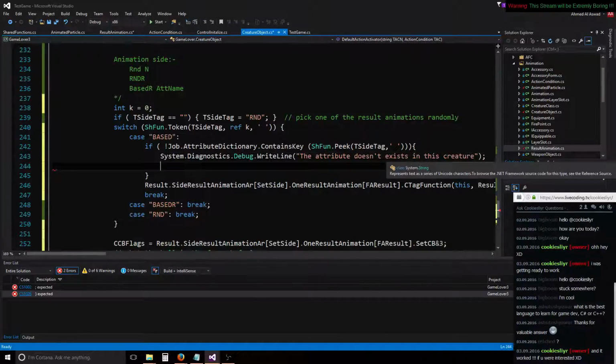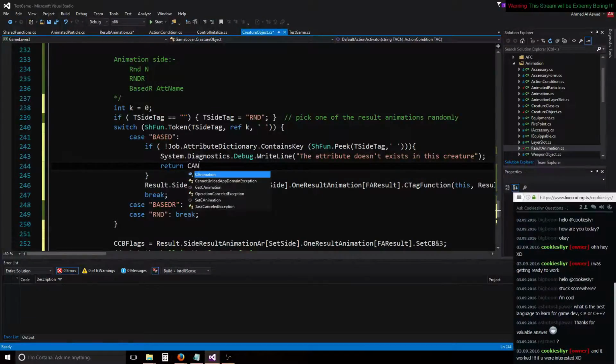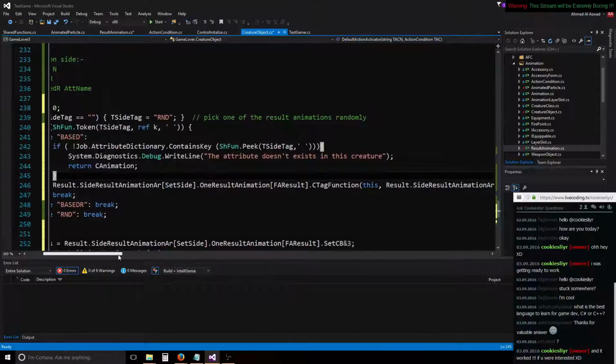Kinda lame, but I am in a lame mood, so I don't care. And we return the current animation. Just, there you go. Happy now? If not, then we need to return that value in here.